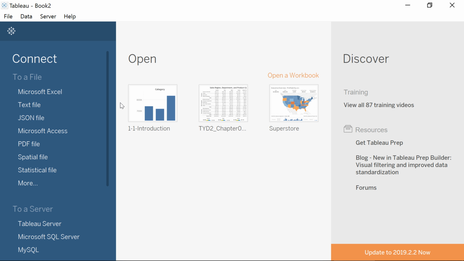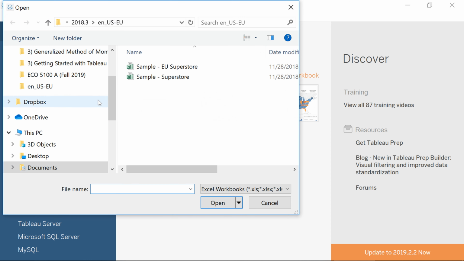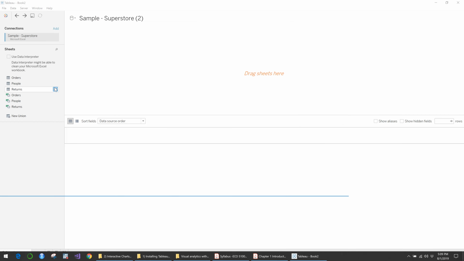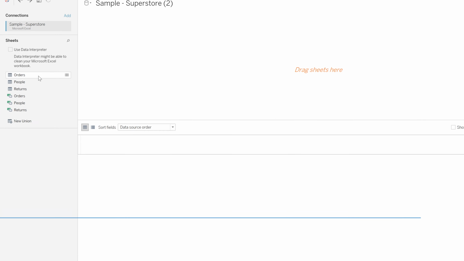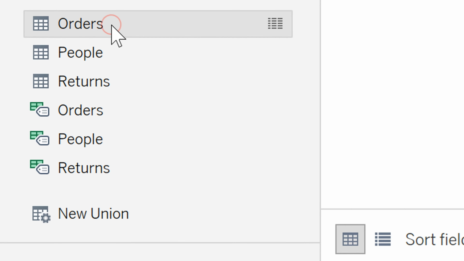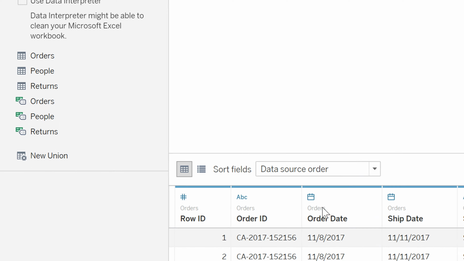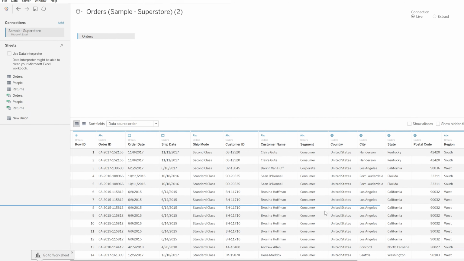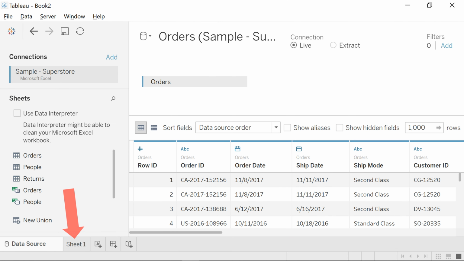Let's open the dataset. Go here to Microsoft Excel. Then, choose the sample Superstore. You have here three spreadsheets: orders, people, and returns. Let's go to orders. Double click. Then you can see the data here. Then click in sheet 1.